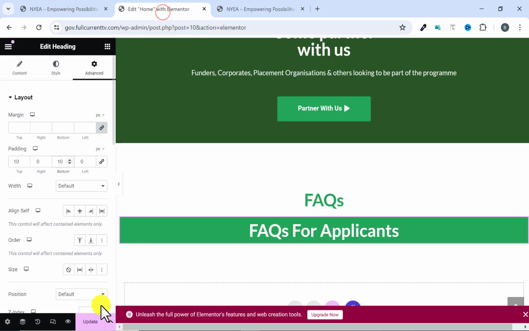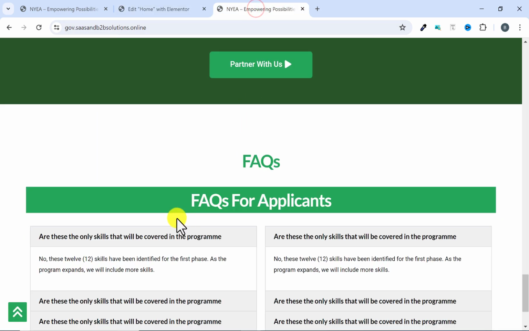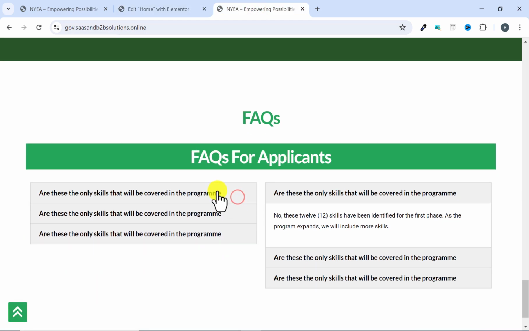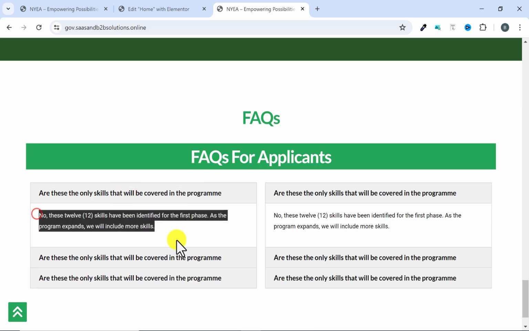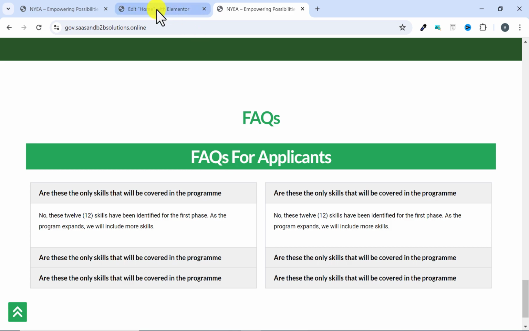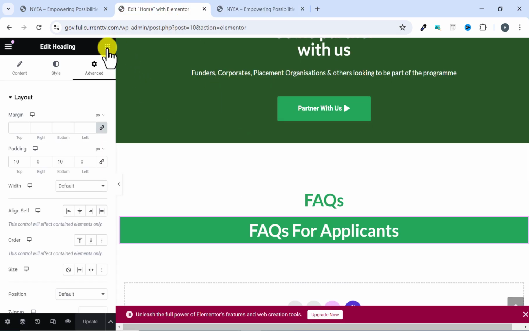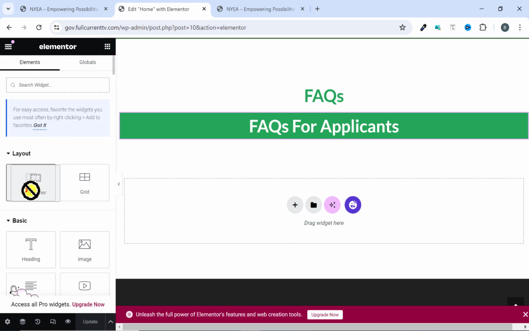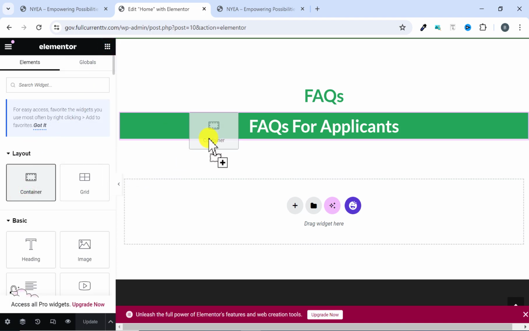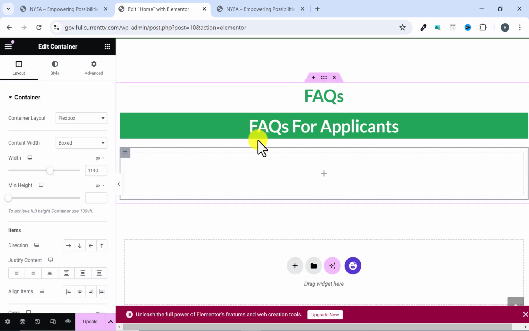And now I'm just gonna come here and update it. So my work is saved. And then you can see we have these two sections. And now it would be to add this FAQ. See, when I click on a particular question, the answer is here. So we need to add this section, and to add it, we need to add a container first of all. I would drag a container and drop it under this FAQ.